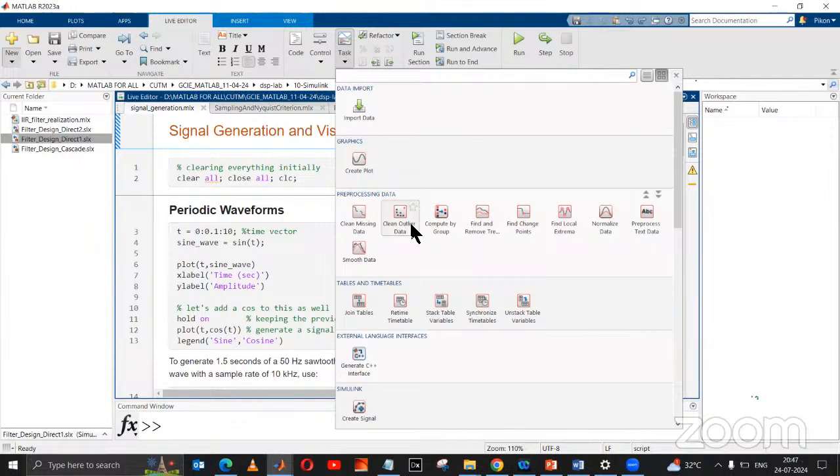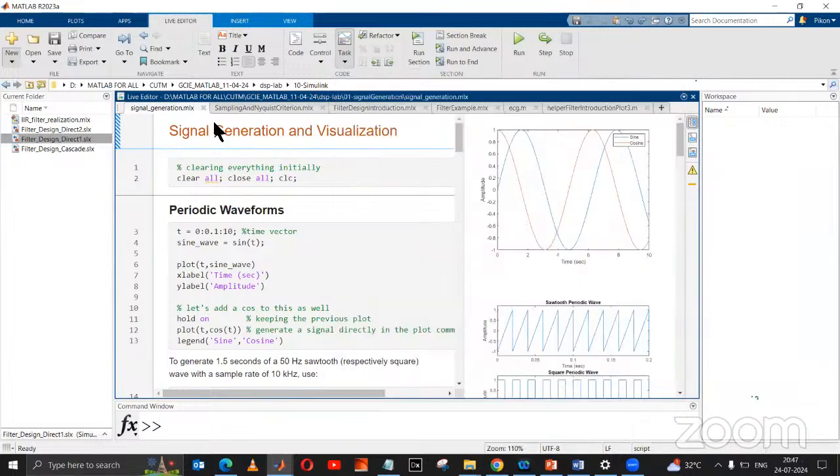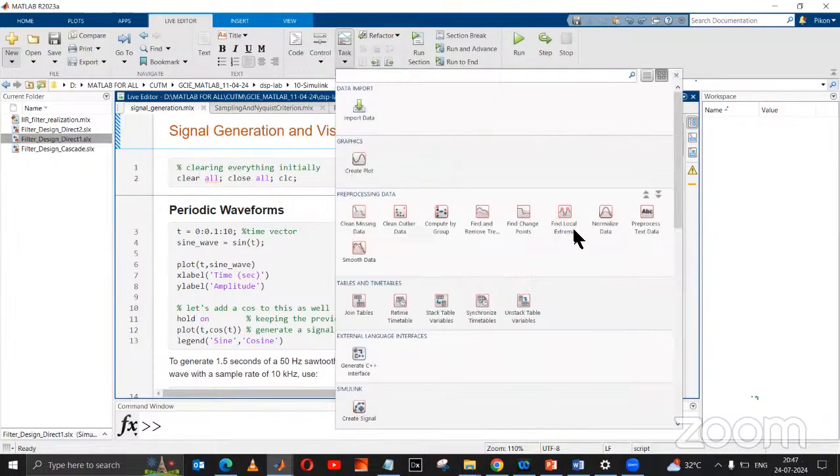Now there are certain apps which can be directly added to that particular MLX platform. You can see that it is called .mlx. .mlx is the MATLAB live script, and .m is the MATLAB script. Here you will find the kind of apps which can be easily added. Also, you can generate the code from here.